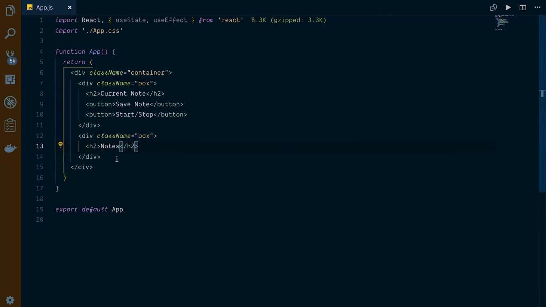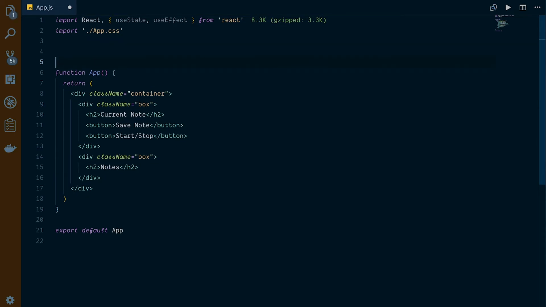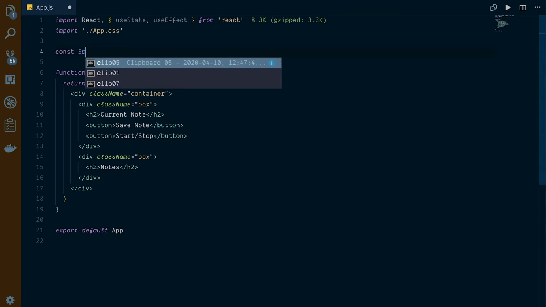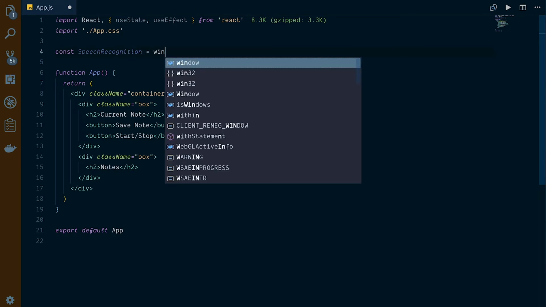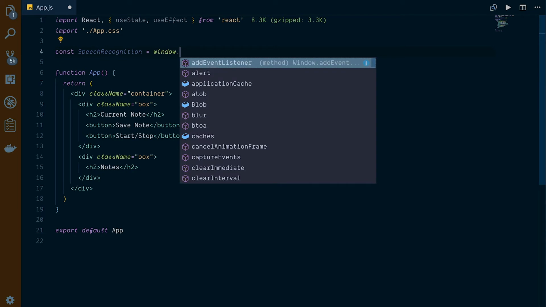So let's get into actually coding some of this functionality. The first thing we're going to do is going to be outside of the function here. We're going to come down, give ourselves a little bit of room, and we're going to write const speechRecognition, if I can spell that right, and that's going to be equal to window. So that's on the window JavaScript object, outside of your function.